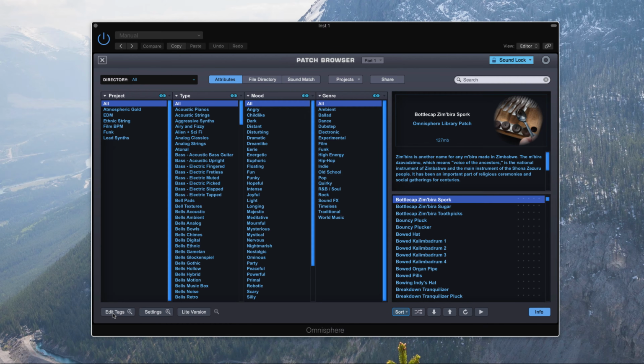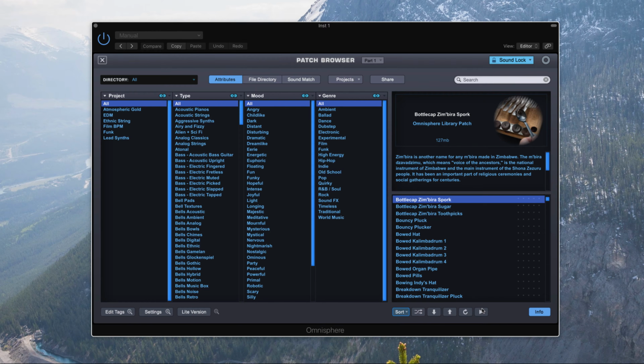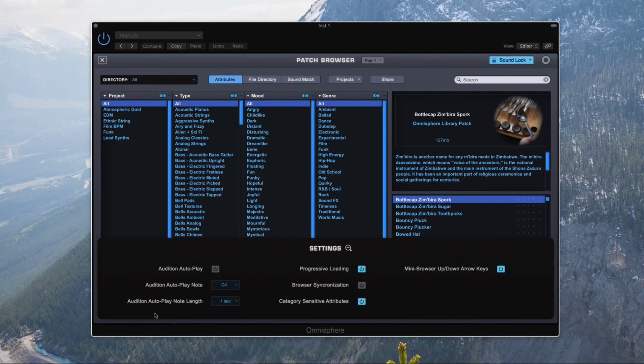Not yet, anyway. And then we have at the bottom here in our footer, we have edit tags, which is where we can really get into proper library management stuff. And I won't be going over that at this stage of the course anyway, because it's a bit overkill, really. You just want to get going and understanding the sounds. Then we have the settings here.